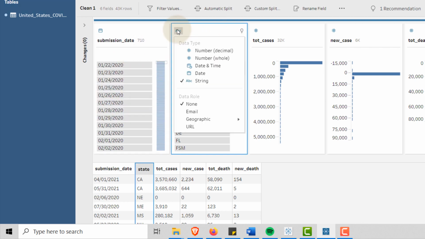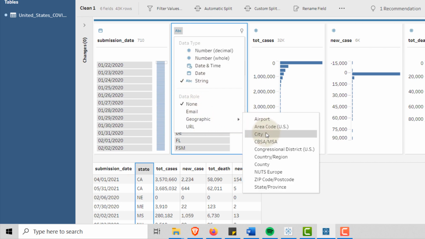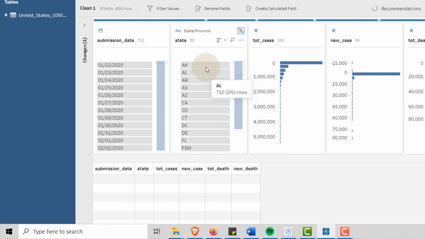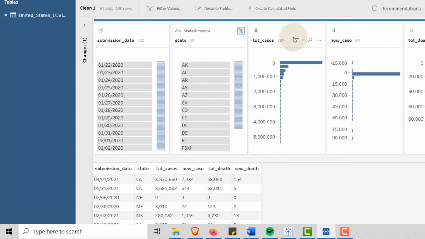And I could change this, if I wanted to, to a geographic state/province. So let's go ahead and do that. It's the first thing we should do: make sure our data types are looking good.